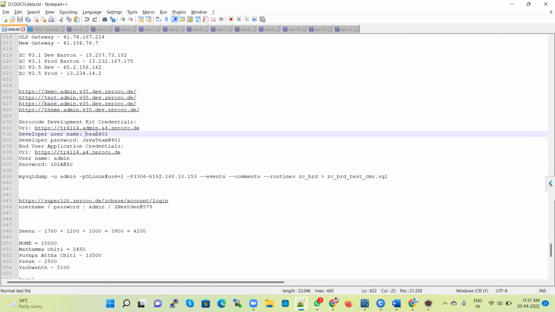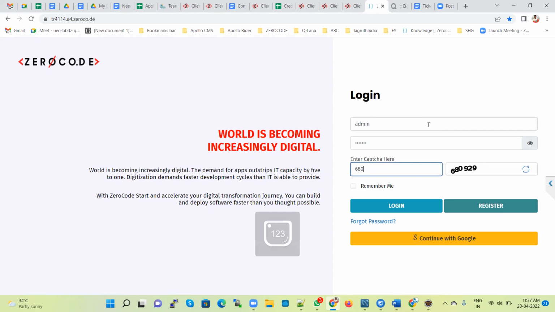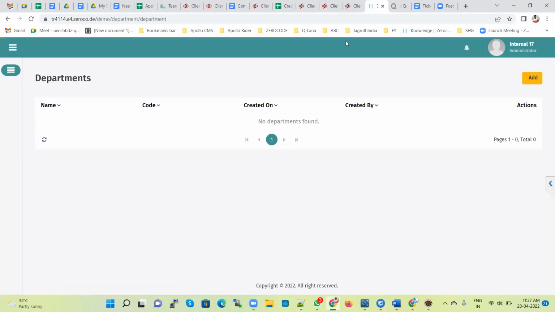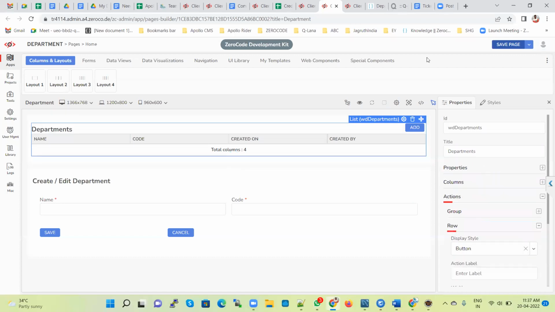So I have credentials. Admin. 680929. So I have demo application. So here it is, the grid. Right, so these are columns. So this, as I said, no department found. If you don't keep the text, it will display a default text like no record found.